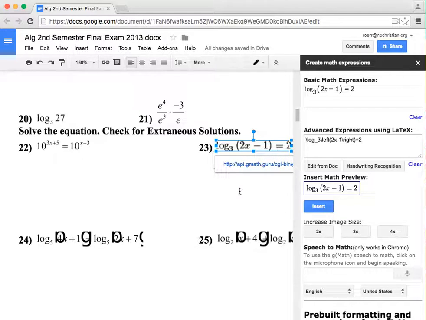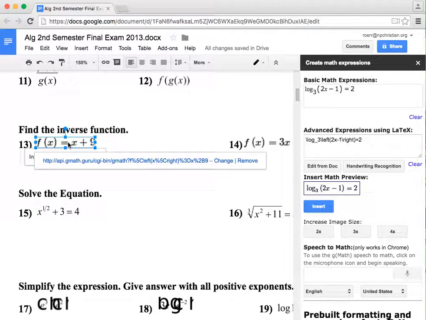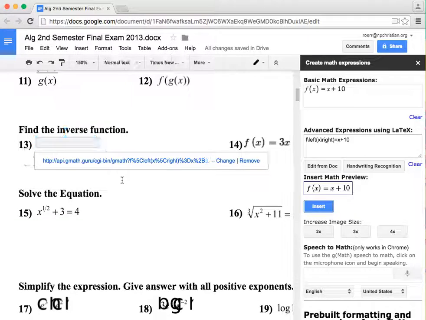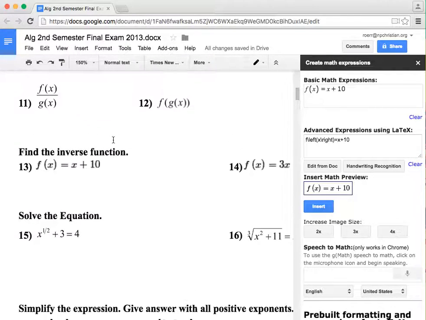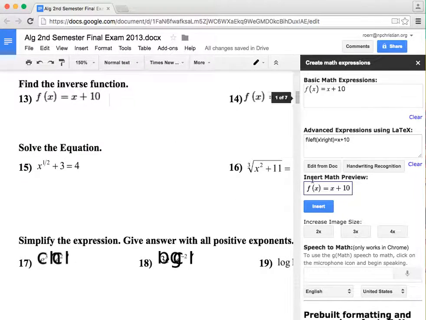And let me find one I did earlier. Here's one I changed earlier. And so if I want to change this thing again, I don't want it to be f of x equals x plus 9. I want it to be x plus 10. I can simply edit it from the document. It'll bring that code back up in here, and then I can change it to 10 and insert it back in again. And just like that, that thing got changed. That's way easier than it was in Pages or in Word, where you often had to start from scratch.